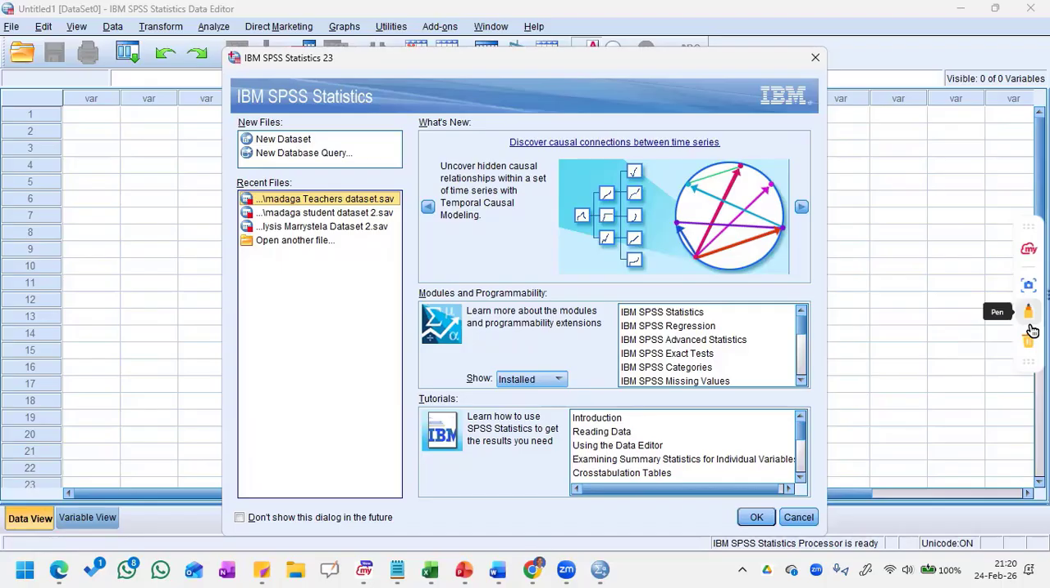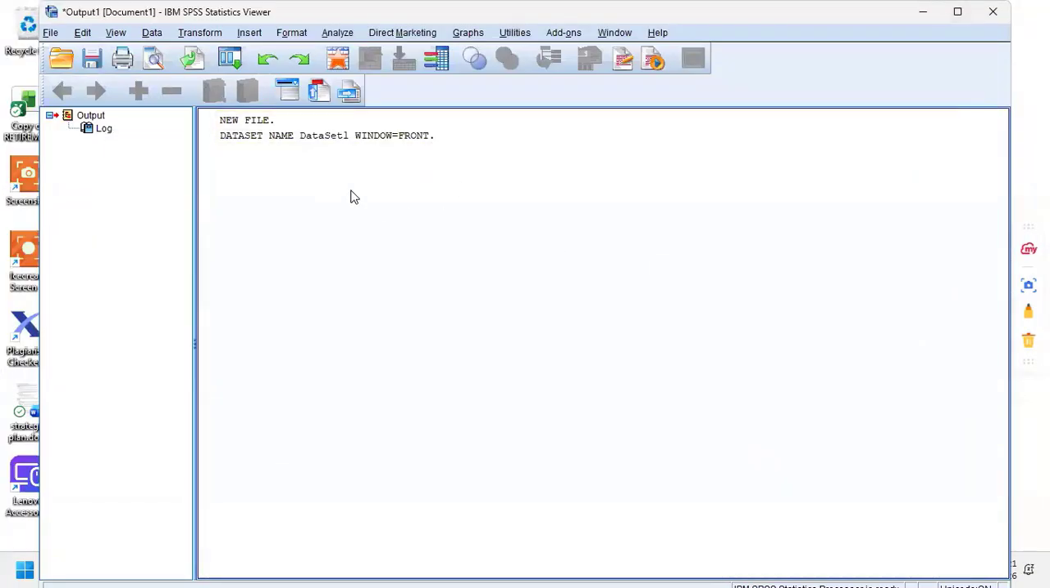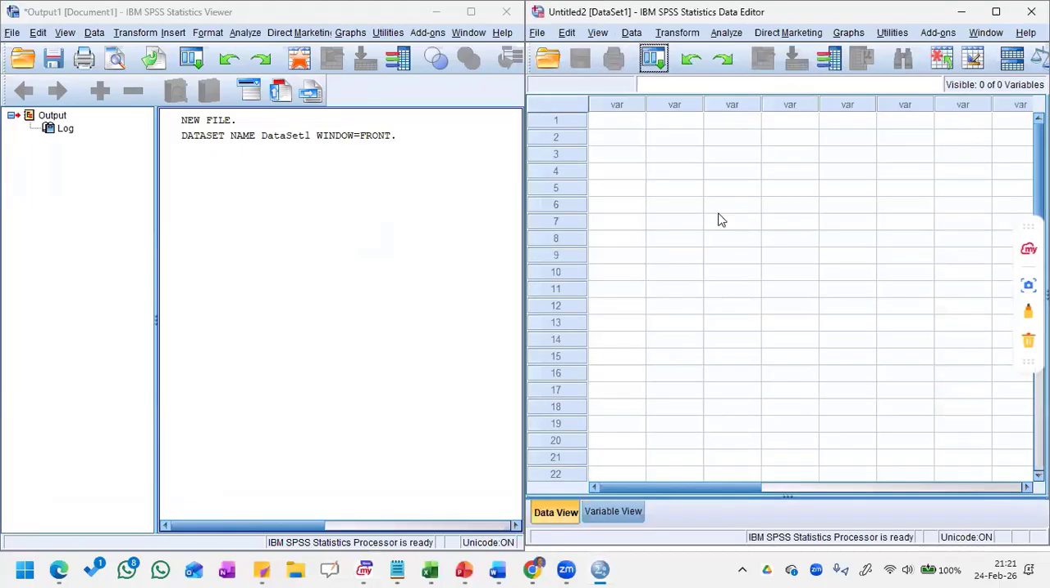It will give you this screen, where you can choose a new data set, and then proceed. As I said before, we have two windows. The first one is the data editor window, and the second is the output window. These are the two main windows which you have to use.